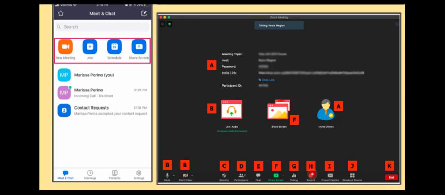H is record, and that's just what it sounds like. When you record, it'll automatically save it to the cloud or to your computer, and it'll automatically generate captions or a transcription. So if you like to learn by watching and reading, this is super helpful. It creates the notes for you. And the transcription's pretty good. Sometimes you might have to do a little bit of correction on spelling and stuff, but overall, it's a very great feature of Zoom.